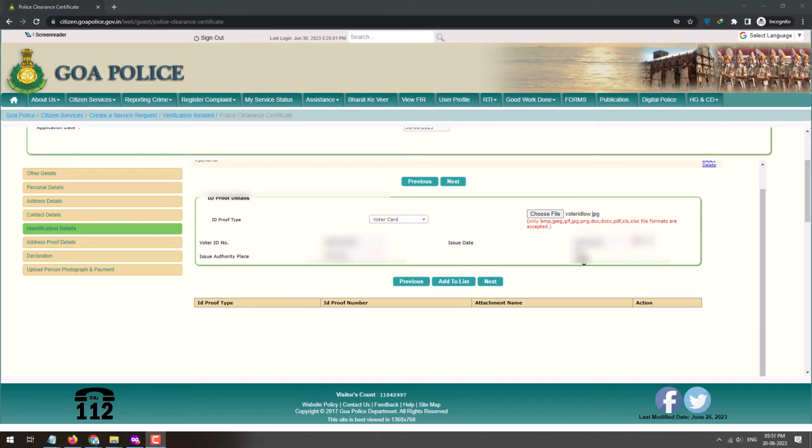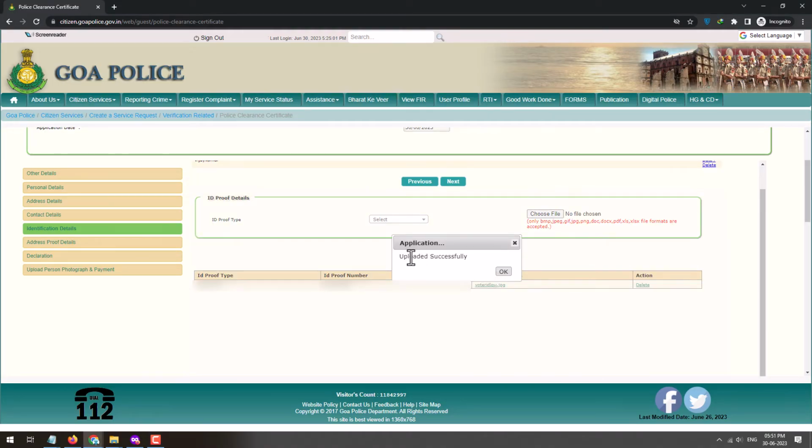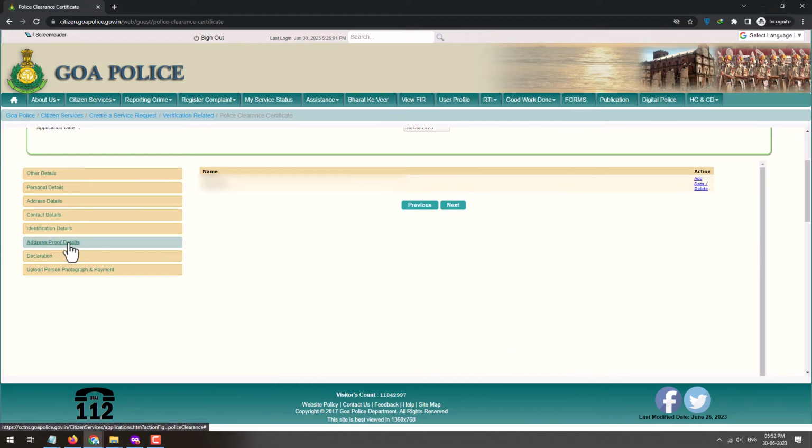So once you fill up these details and upload the document, just click on add to list. This will take some time to upload the document and you will get an uploaded successfully message. Just click on OK. To proceed to the next step, just click on the next button and it will move towards the address proof details.